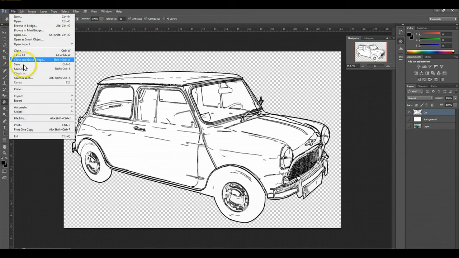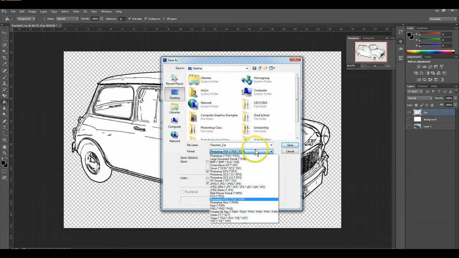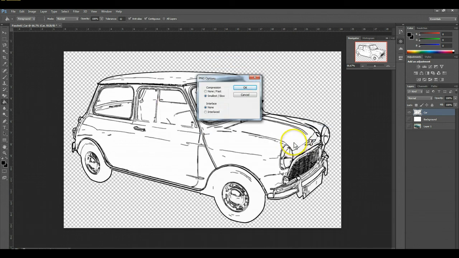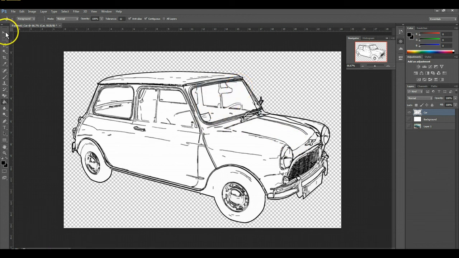We're going to go File, Save As, and we're going to save it as a PNG. And it should be already named your last name, first initial underscore car. Save it somewhere that you know where you can get to it, because we're going to need it in a second when we switch over to Illustrator. So I'm going to save mine to my desktop. Just click OK on anything that you've been asked. And we are done with Photoshop for now, so you can exit out of it.